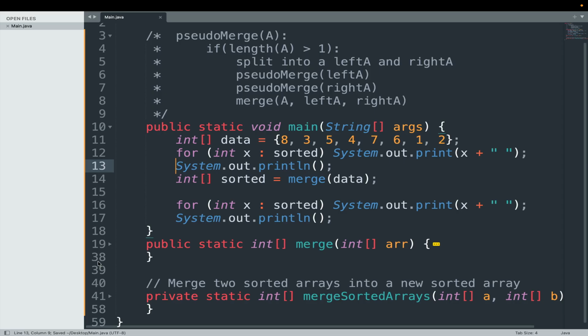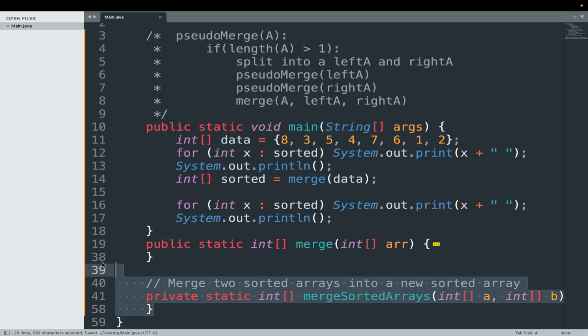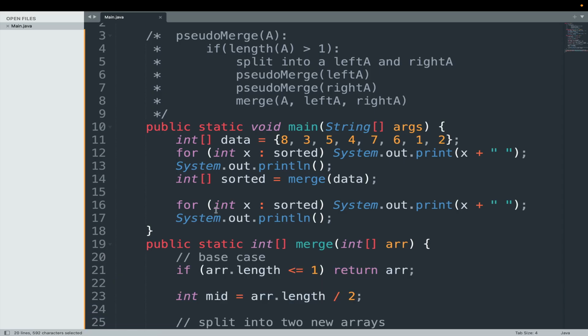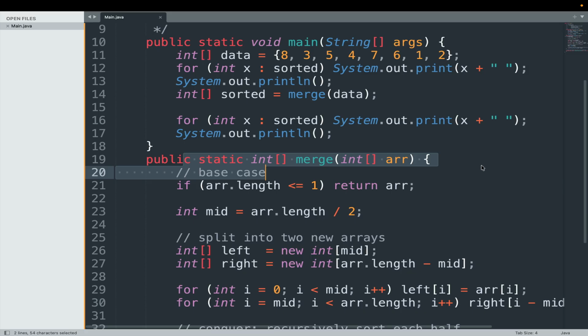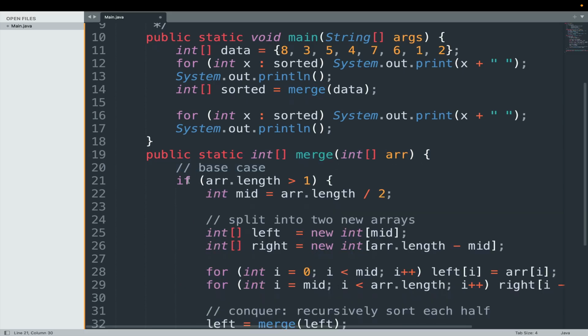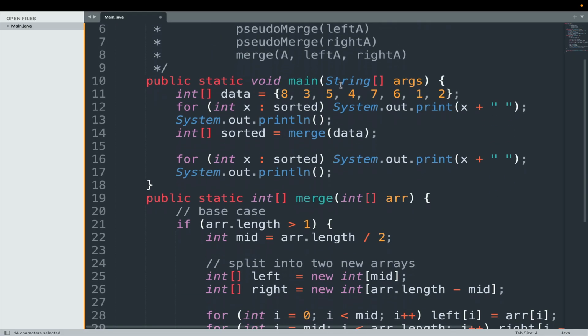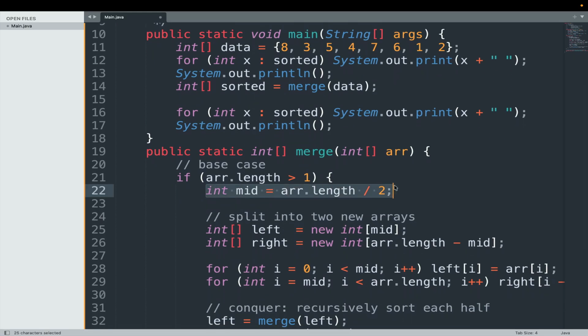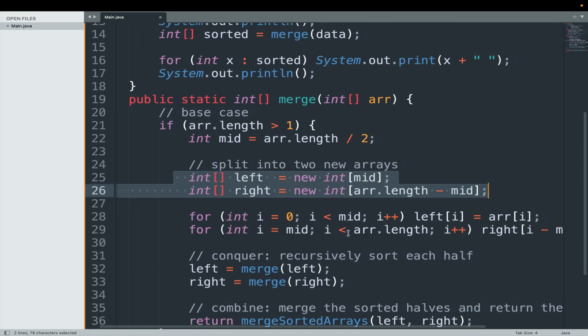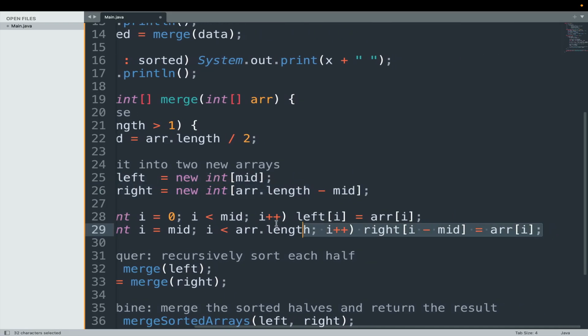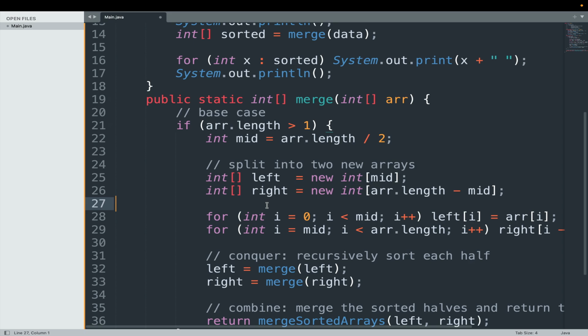Okay. Now I do have the merge sorted arrays code from before. I'm not going through that again, but let's take a quick look right here at my merge. It looks exactly the same as my pseudocode. If my length is greater than 1, we're going to find the midpoint, make two arrays of the correct size. These just move every single element over into the left and right arrays.